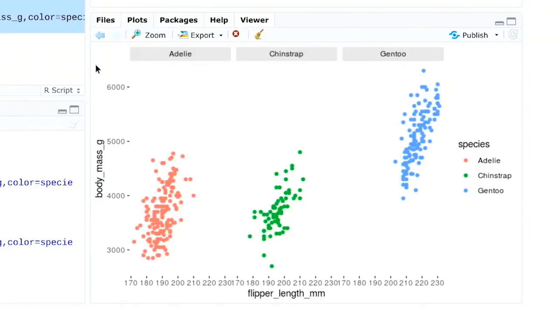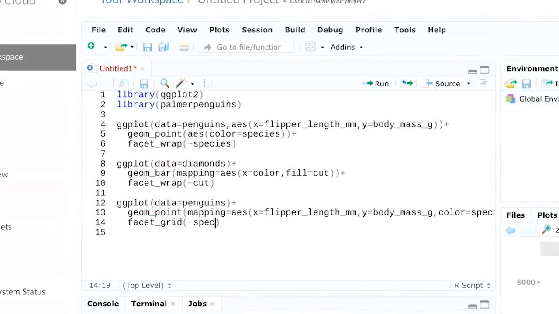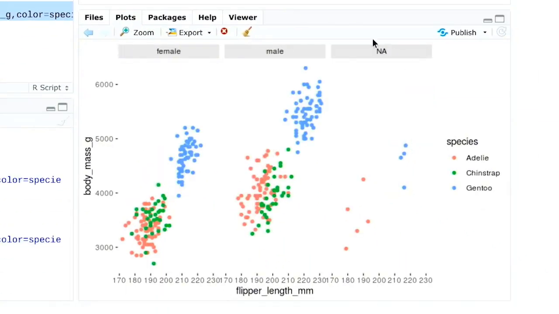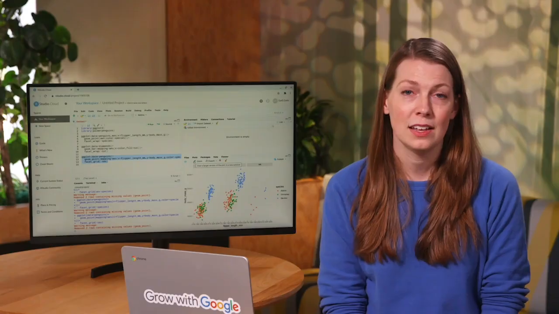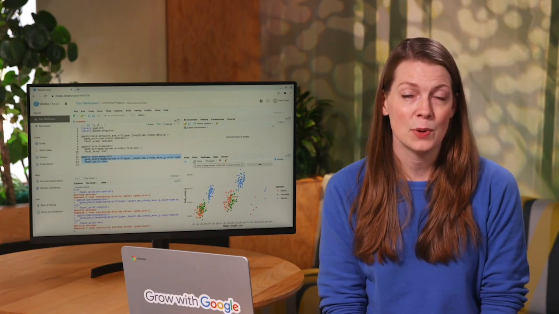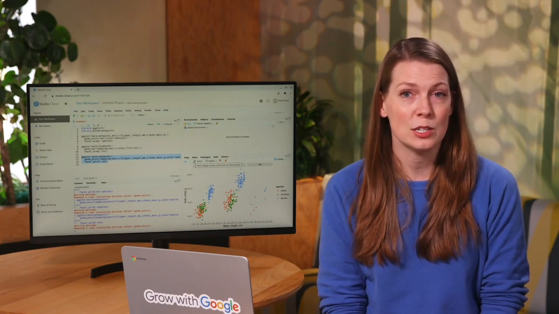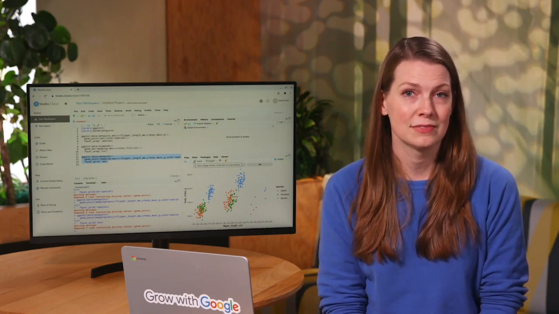You can easily spot differences in the relationship between flipper length and body mass between the 3 species. In the same way, we can focus our plot on sex instead of species. Facets let you reorganize your data to show specific relationships between variables and reveal important patterns and trends in subsets of your data. That's all for now. Next up, we'll learn how to customize our plots using labels and annotations. Until next time.